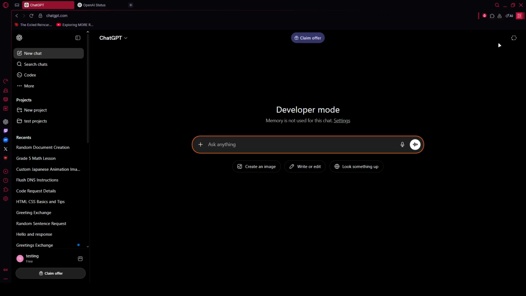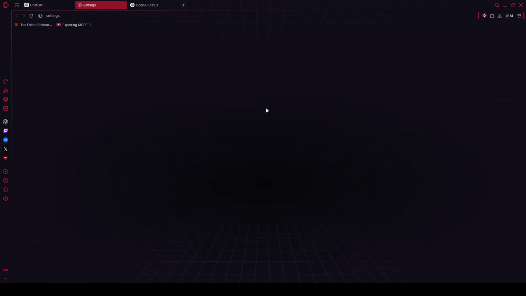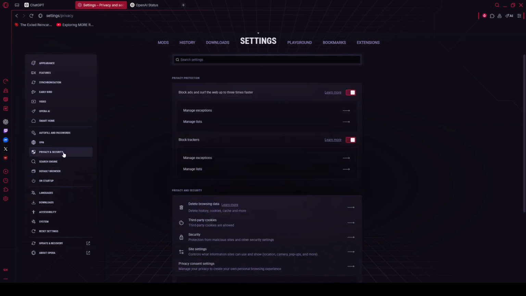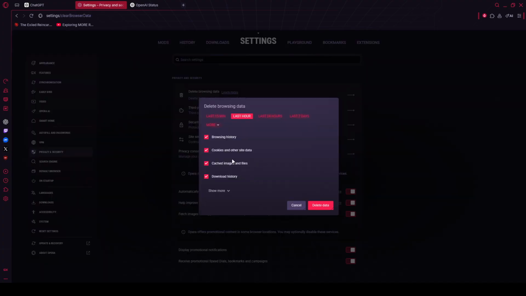Return to your ChatGPT tab and do a hard refresh with Control plus F5 on Windows or CMD plus Shift plus R on Mac. This forces a clean reload of scripts and assets while keeping you signed in elsewhere.